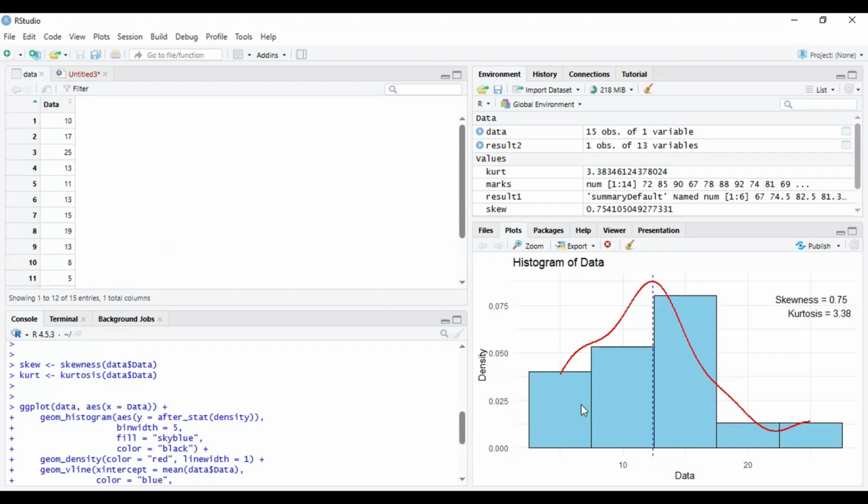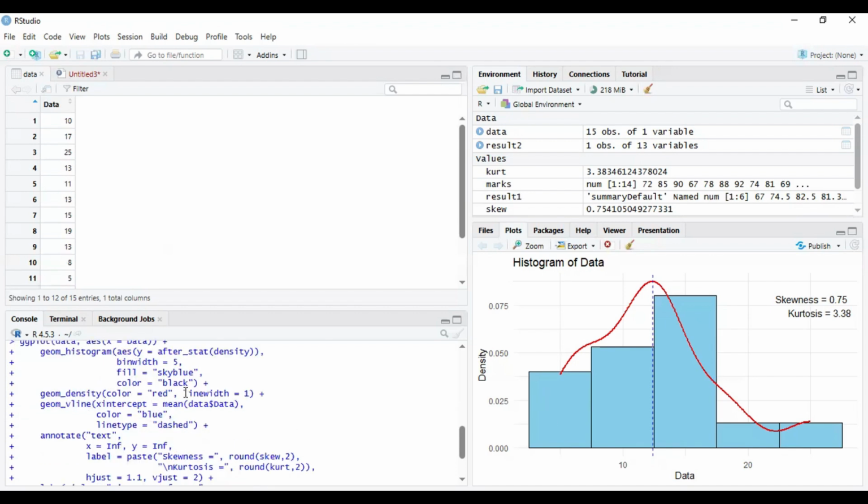So fill is nothing but the color of the bars, which is filled as sky blue in color. If you change the color, it will change in the output. So next, color equal to black. Color represents the outline of the bar, which is black. You can see in the output.